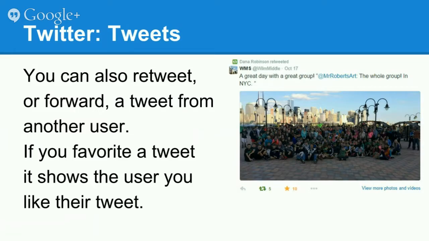Okay, other things that you can do is you can also retweet or forward a tweet from another user. So the middle school went on a field trip, and Mr. Sheehan posted this picture of all the 8th graders in New York. You can see down here, once this retweet logo is green, it shows that I've retweeted it, meaning I sent it out to all my followers. And I also favored it.